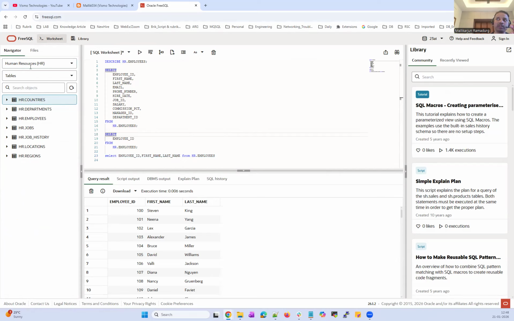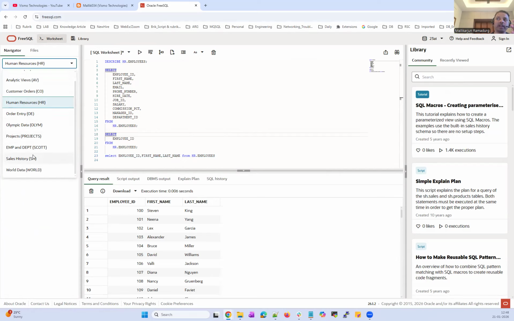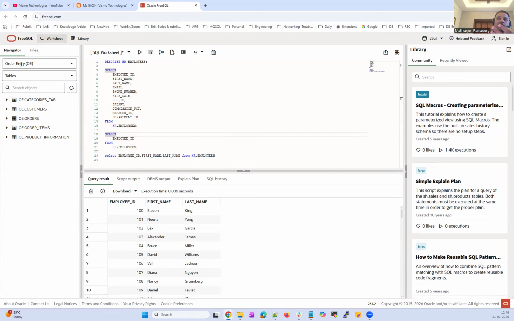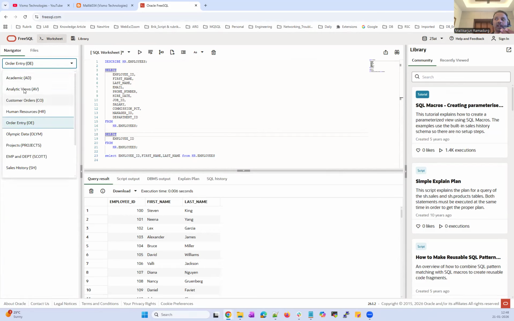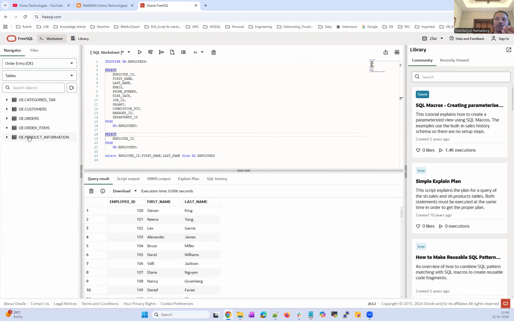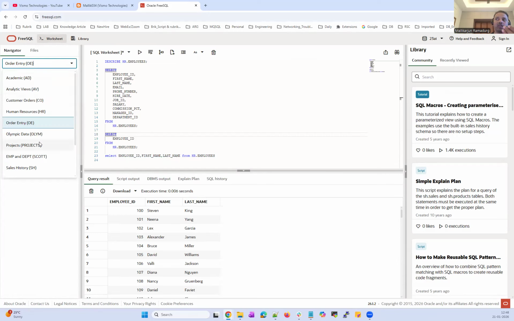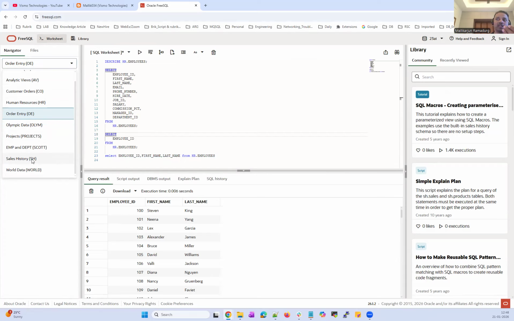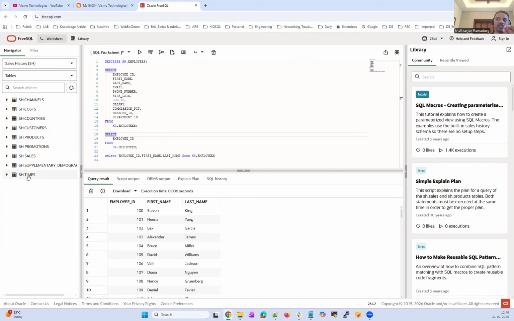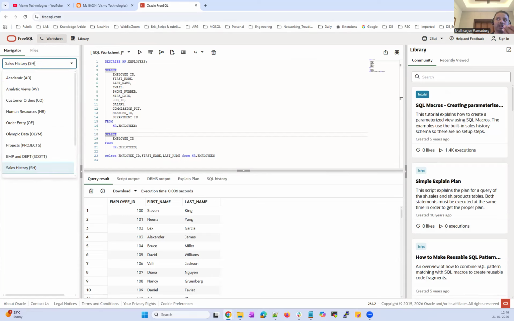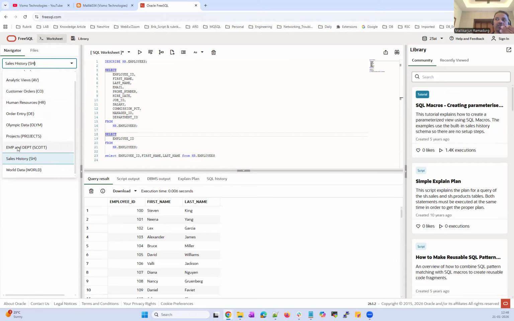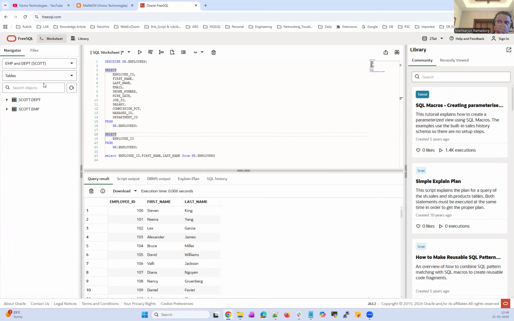You have so many tables. Likewise, you can navigate to any other schema. Let's say I want to go where OE is one more schema or the user, and then under that we have so many tables. And then again I can go with some other tables. So assets, sales history. So again in that sales history we have so many tables. So in this table, let's say I'll go back to same HR user or the Scott user. Scott user has a standard department and employee table.